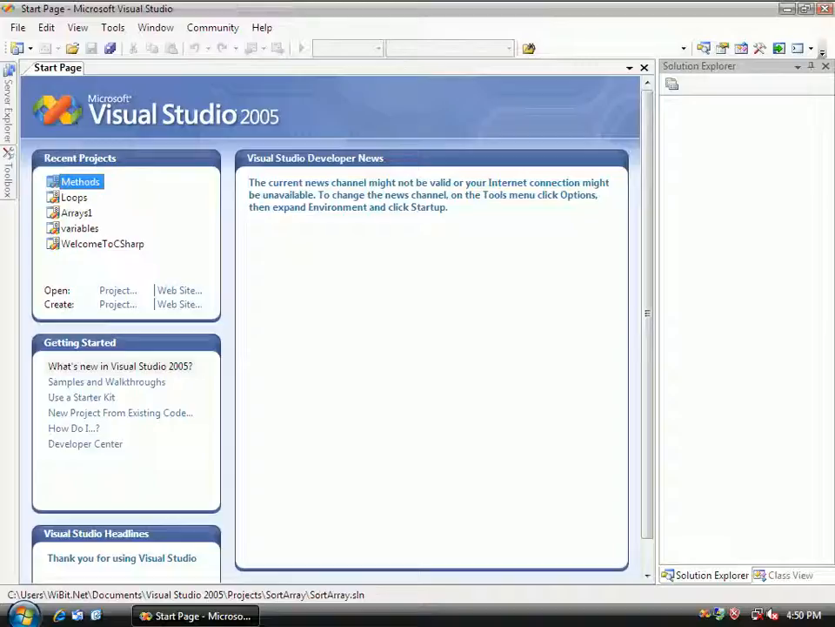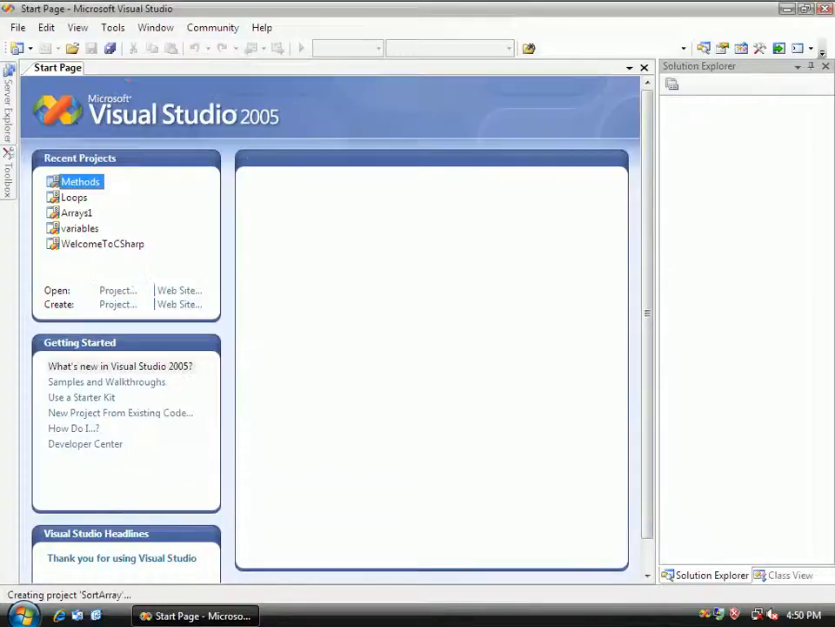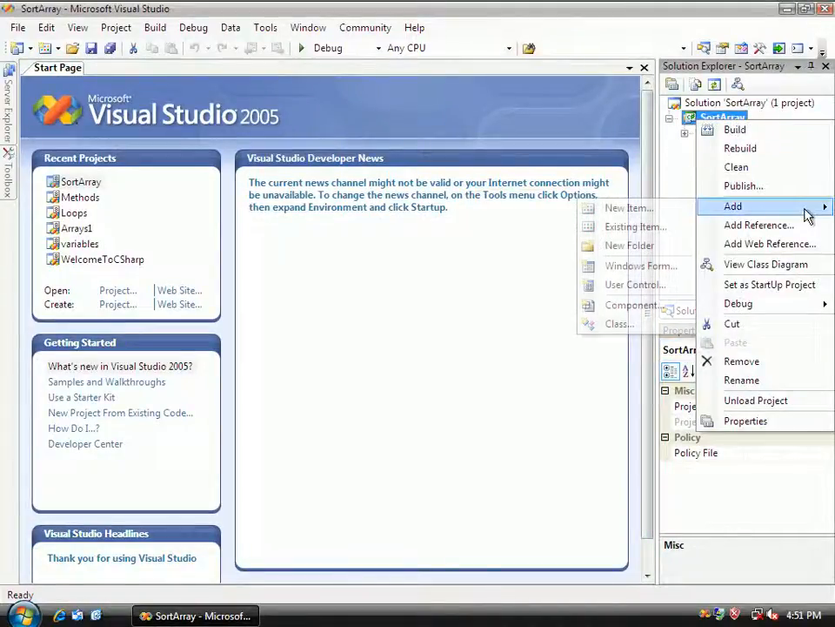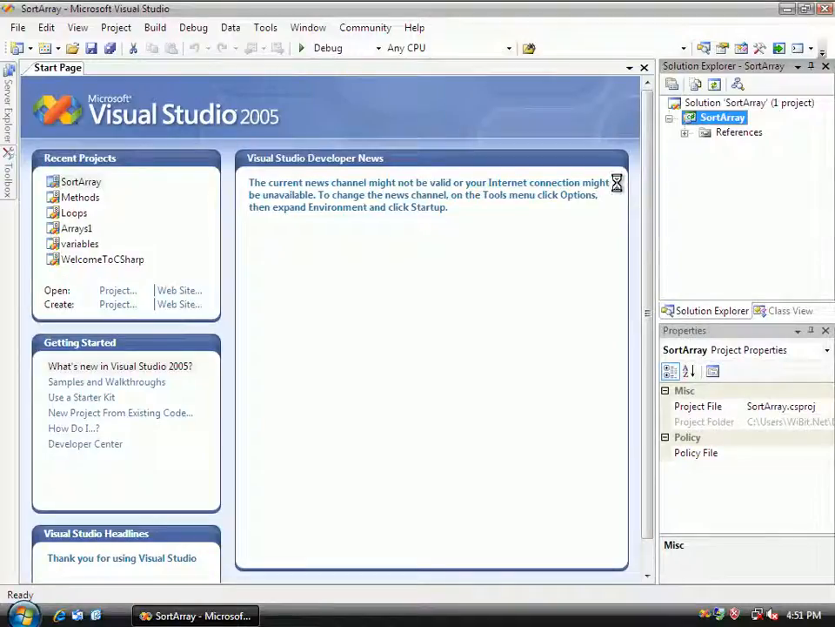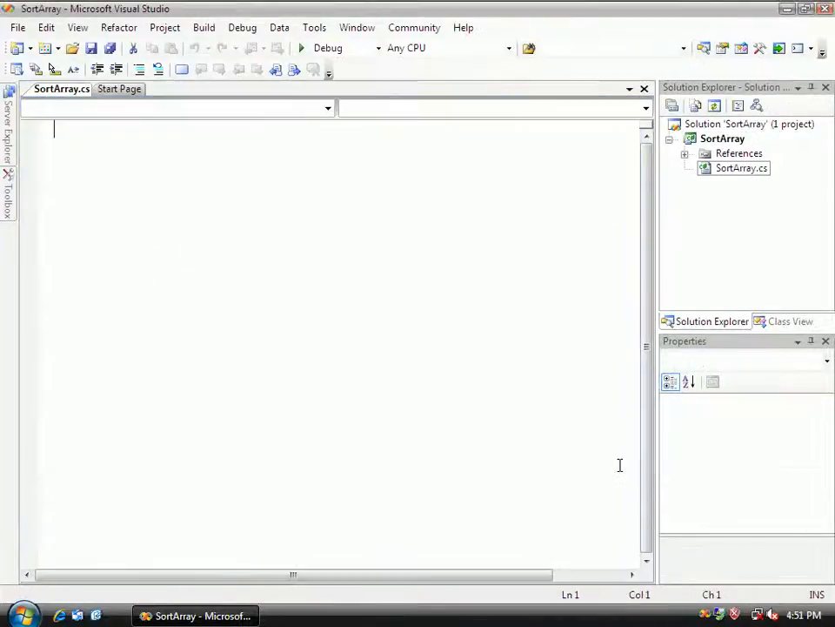So the first thing that we're going to do is we're going to create our new project. So let's do that. File, New Project. And then we're going to do a Windows, Empty Project, and we're going to call this Sort Array. Okay, once the project has configured, we're going to right-click on the Sort Array project, and add a new item, add a code file, and this code file is going to be called sortarray.cs, and I'm going to select Add.